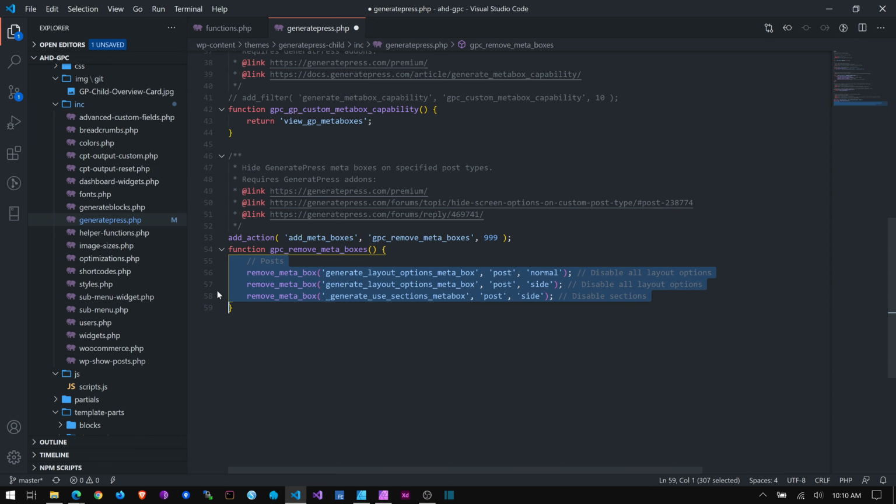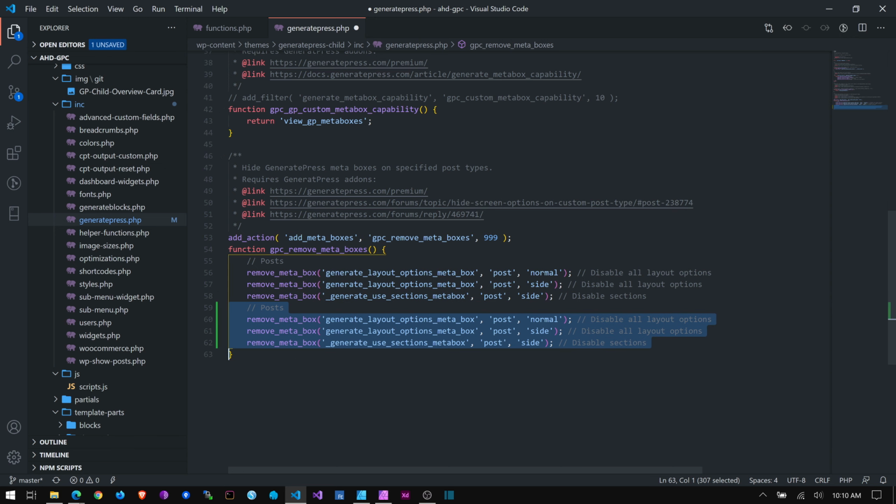If I were to have, let's say, a projects post type, a custom post type that I created, I would do this. And I'm on Windows, I'm hitting Control D. I just had a lapse in thought. I couldn't remember which key command it was. So I'm selecting all three of these, and say my projects post type name is simply projects. Now it will disable the GeneratePress meta boxes within that post type.